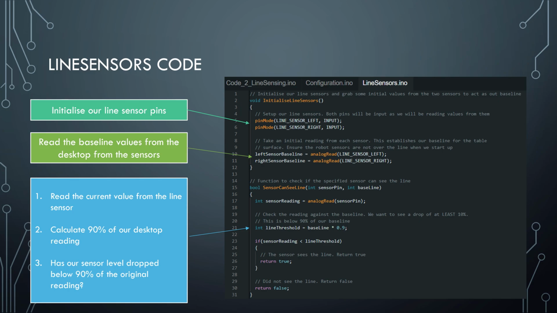The first thing that we're going to do in this function itself is take a sensor reading. We're going to read off the analog sensor pin, and we're going to take that reading. That is the current reflectance that's coming off the desk at the time of calling this function. What we then need to do is work out by what proportion the reflectance needs to drop in order for it to detect a line. So we're going to calculate what we call a new line threshold.